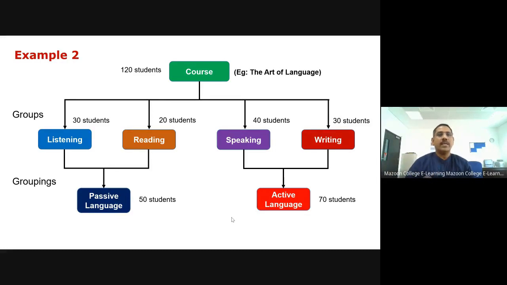For example, listening and reading is one group. Groupings means that it is a collection of groups. So for listening and reading, we are going to create one more group called passive language. The passive language group contains 50 students. Who are the 50 students? These listening students and these reading students. So these groups come under the passive language grouping.